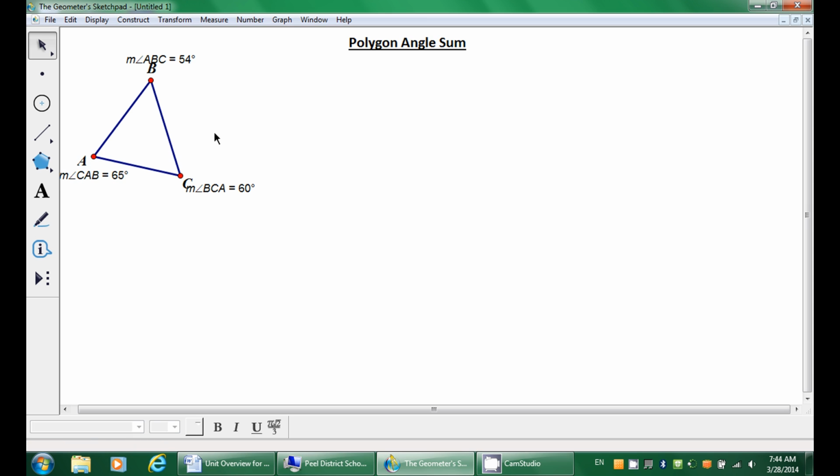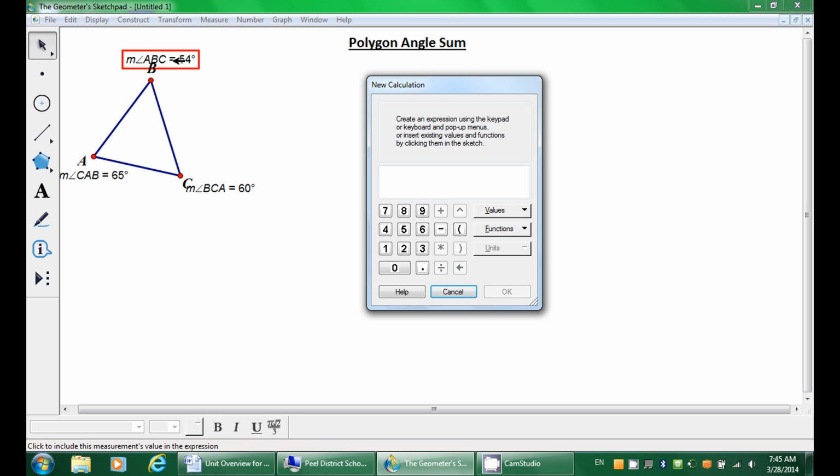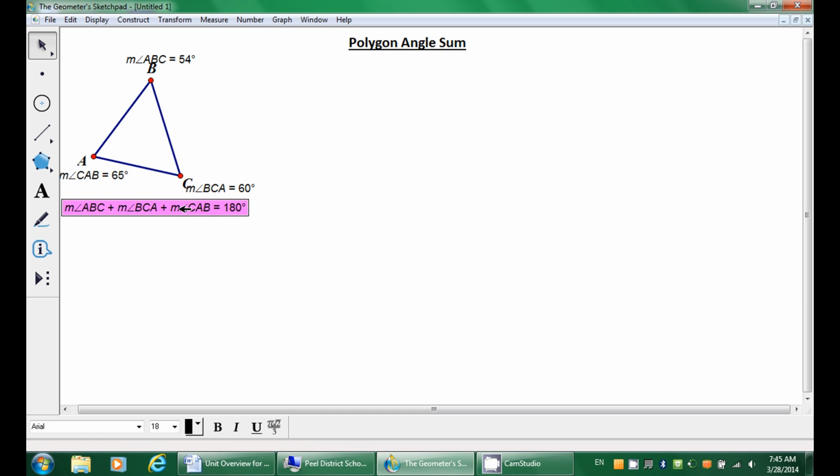Alright, I've got my three angles measured. So, this assignment is called Polygon Angle Sum. So let's bring down the Geometry Sketchpad calculator. From the Number menu, let's go to Calculate. Let's click on the first angle measurement. It doesn't matter which one you choose. We click on the plus sign, click on the next measurement, and then add the third measurement, and we click OK for the equal sign. And you know this fact already. You know that the angle sum for a triangle is always 180 degrees.